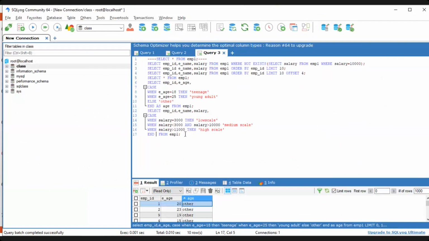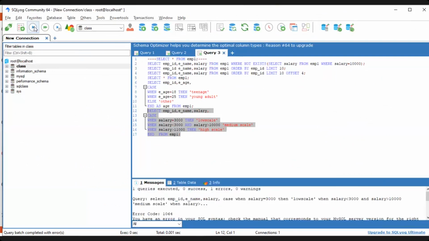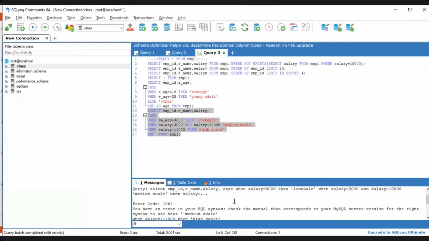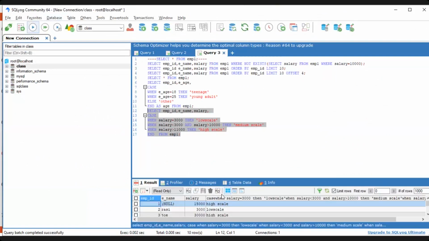Let's see what happened. Just execute the query. Here one error. What is that? Here I have not given the then condition. Just execute the query. Here we have EMP ID, ename, salary. If you are not giving the as keyword, if you are not changing the column name, it will display the column name like this. Whatever you have written in the query, all of it will display.